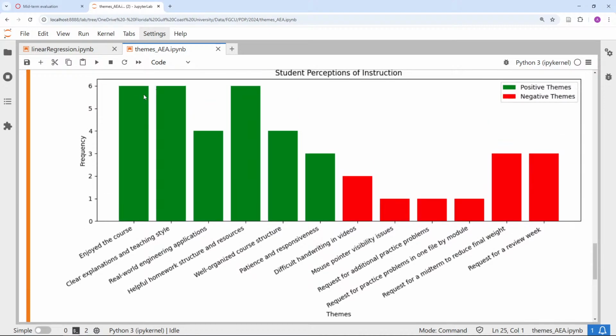I think many of you enjoyed the course. They found the explanation clear. They appreciated the real world applications. They found enough resources for the homework and found the homework useful for emphasizing the material. They found the course to be well organized, patient and responsive. That's mainly from students who took advantage of the office hours.